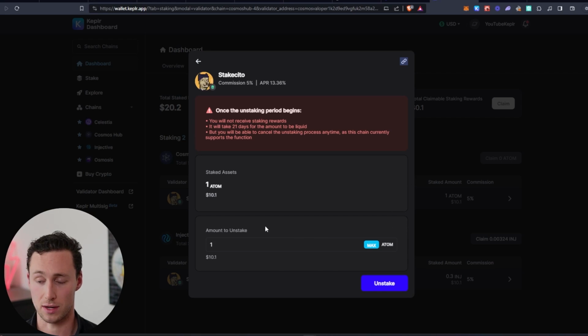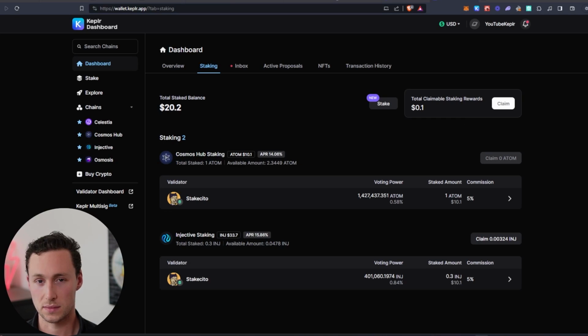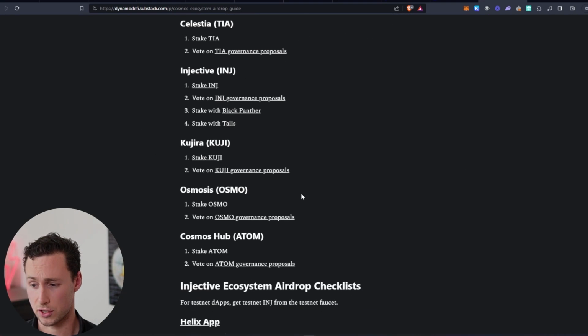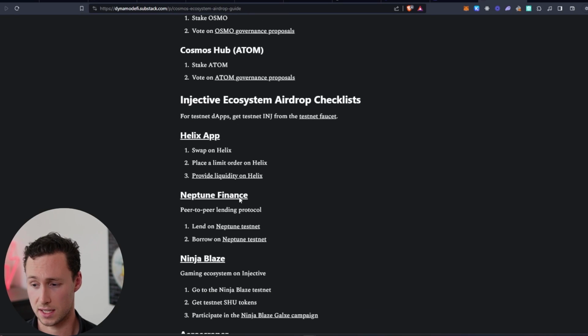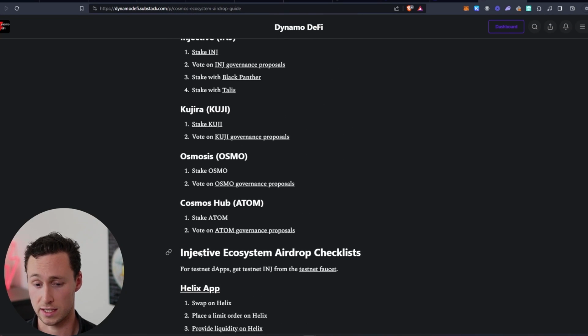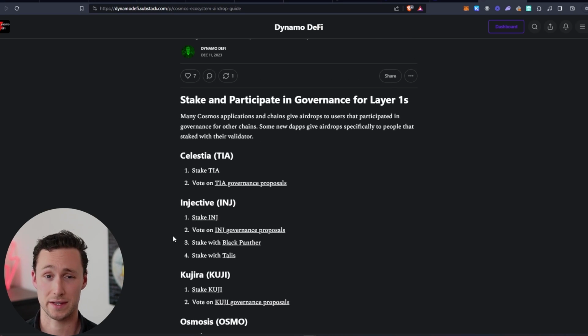And I'm not going to unstake right now because I actually want to leave some Atom staked in this wallet. If you want to qualify for more Cosmos ecosystem airdrops as well, I have a free guide I put together, Cosmos Ecosystem Airdrop Guide. That shows you some different chains that you should consider staking on, as well as some other applications on Cosmos, specifically on Injective, that are likely to have airdrops in the future. I'll link that down in the description.